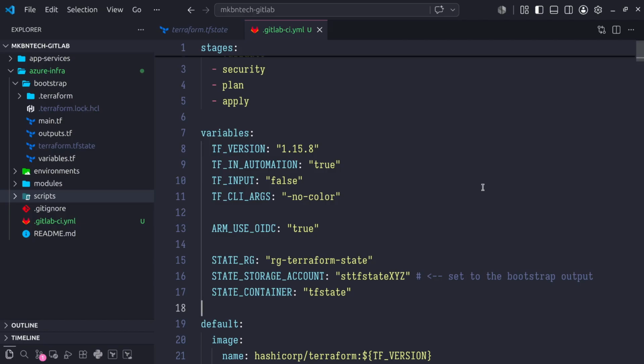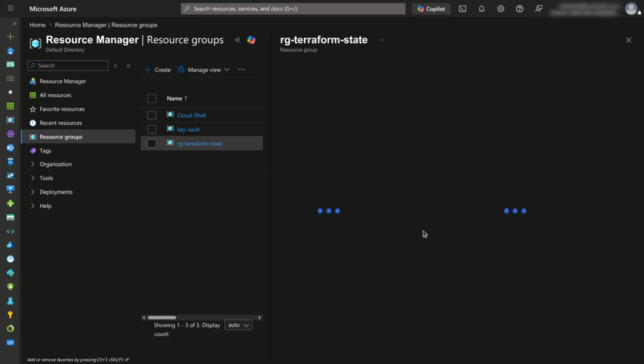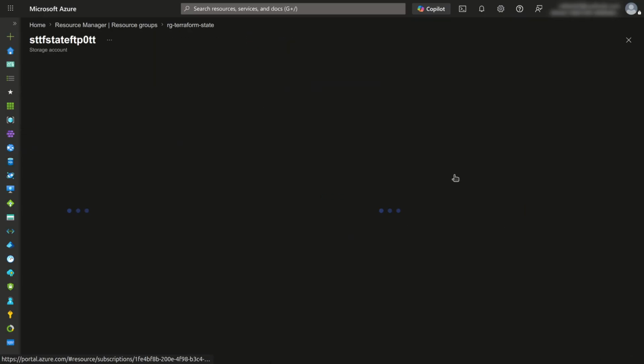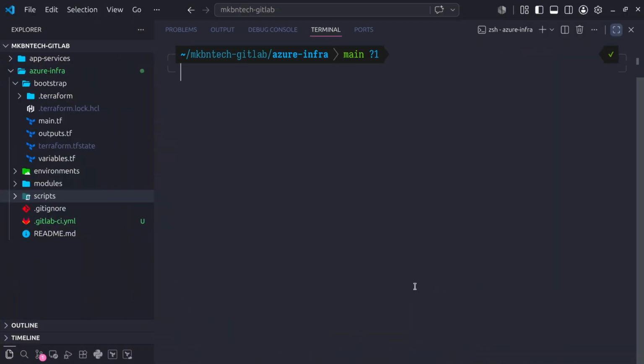Let us go ahead and commit these changes to a remote repository. First, we need to replace our state storage account name with the actual one. Let us head back to our Azure portal and copy the name of our storage account and replace it in the placeholder. Let us save and push these changes to the remote repository.